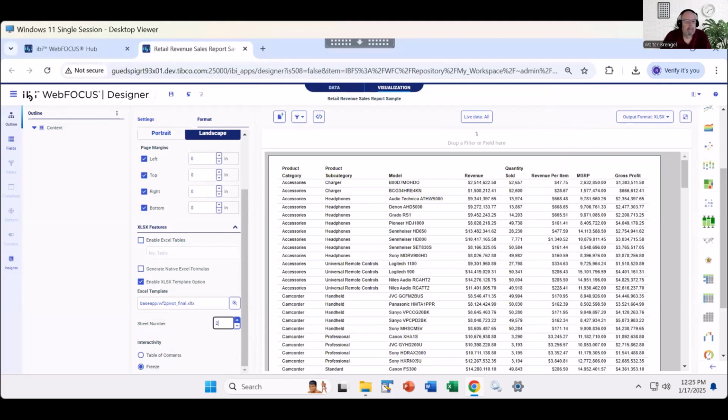So I need this to actually be sheet 2. So I could have typed over it, or I could use the little scroll bar, and I increased it to 2. So I have freeze. I enabled my XLSX template option. I selected my template in 2, and I kind of fixed my report to be more like raw data, titles and the values, versus all the additional styling and everything like that, because I want to feed this into my template file. So let's take it and run it.